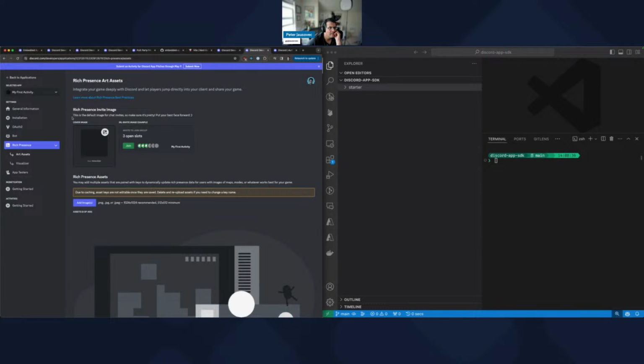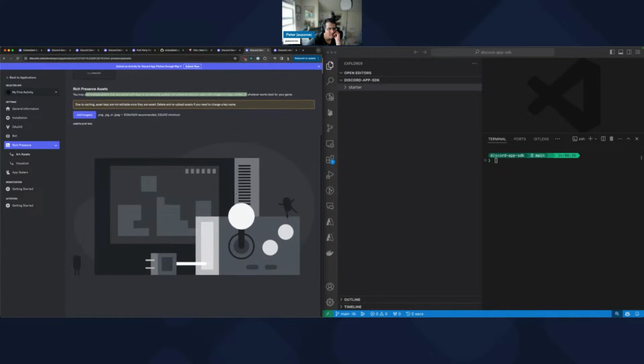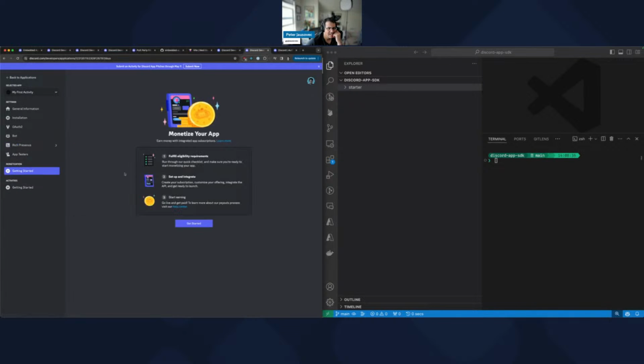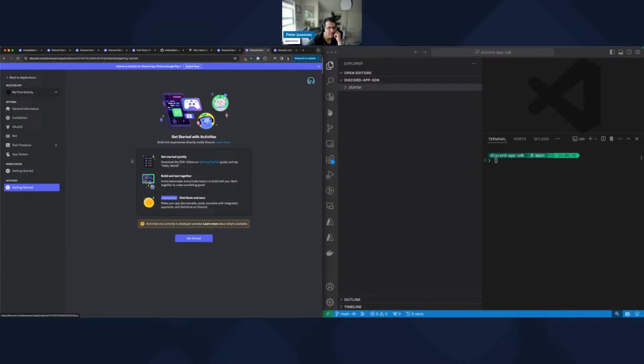Rich presence. Share your game. This is the default. Chat invites. Might add multiple assets. Okay, this is probably when you're advertising your app, I guess. I don't know. Oh, there's monetization as well. That's nice. All right. And then I think getting started. Yep. Yeah. So we have the app.